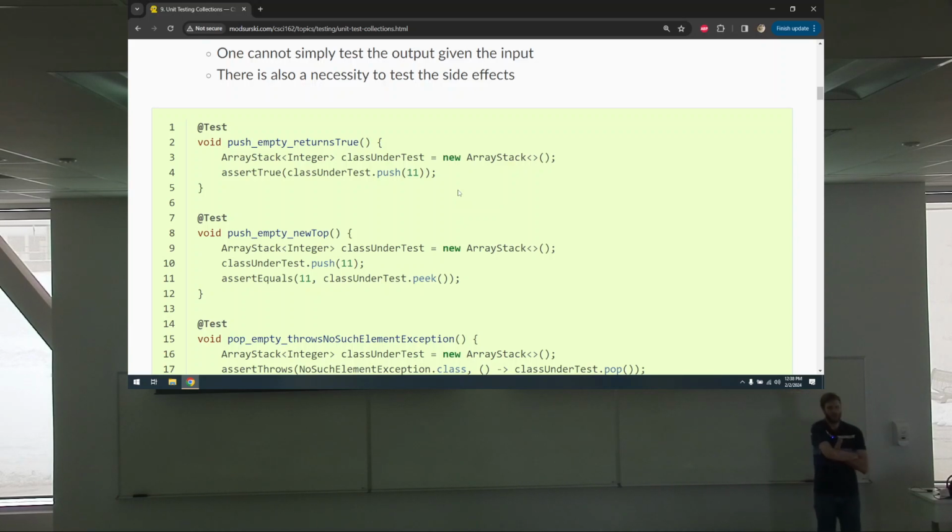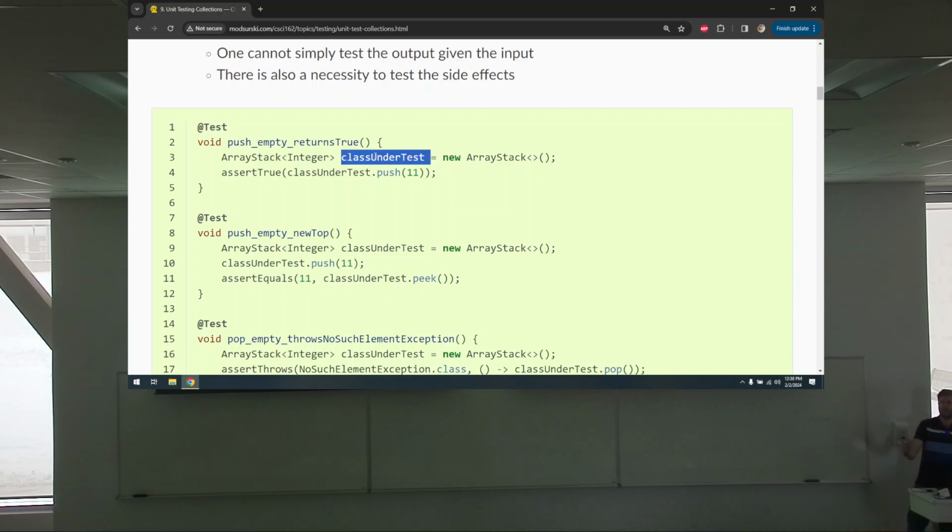So, push, empty, returns true. Remember, we're going to follow that pattern of method name, state, condition, whatever we want to call it, and then what's expected. So push, empty, returns true. We create a new stack. A new stack is empty by default. And assert true, classUnderTest.push. Class under test is the name of my reference variable to the stack. This is a common thing: you name the reference variable for the class that you're testing. This is what I always call it. So if you're wondering why it's always called class under test, it's because that's what I call it. So when I call classUnderTest.push(11), 11 is some arbitrary value, not overly important, I expect to get true back. If I ever call this function and it doesn't return true, we've got a problem in this particular situation.